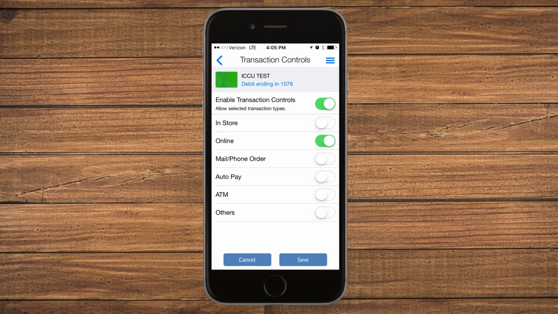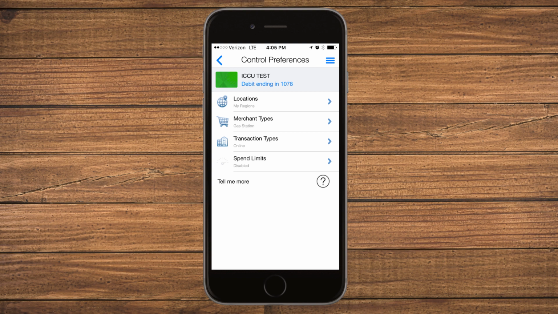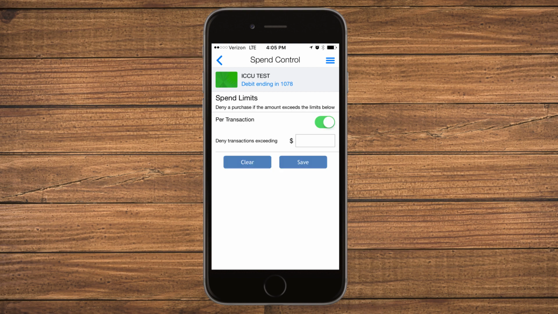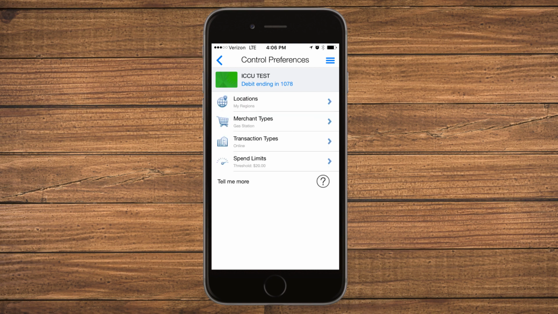For example, if you rarely shop online and turned off the online option icon, this would ensure that a fraudster could not use your card for online shopping. Spend limits allows you to set a maximum dollar amount that can be spent per transaction. Any purchase attempted to be made over that dollar amount will be declined.